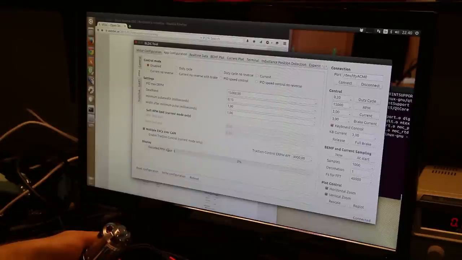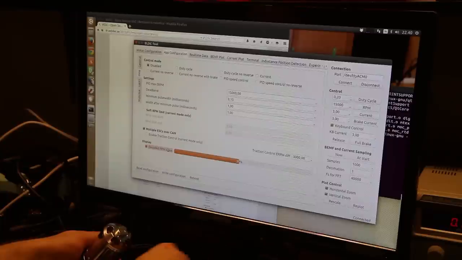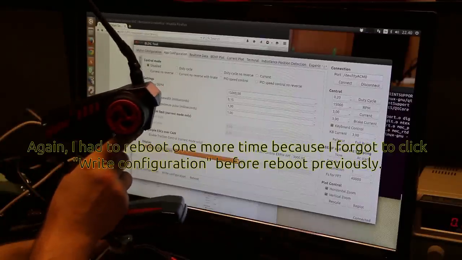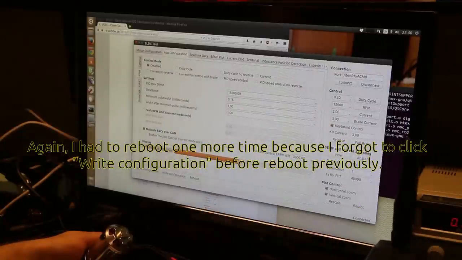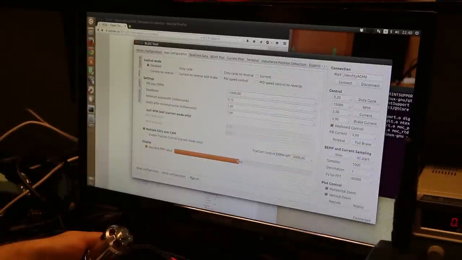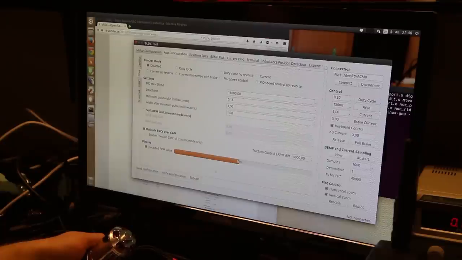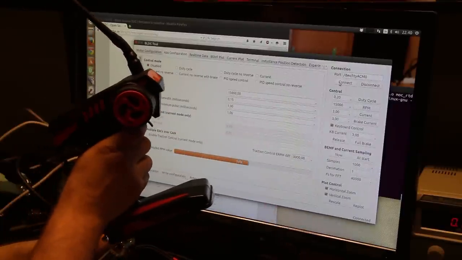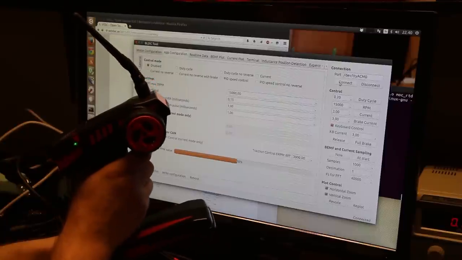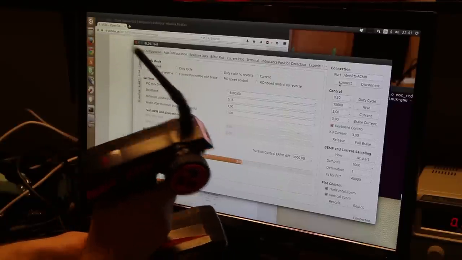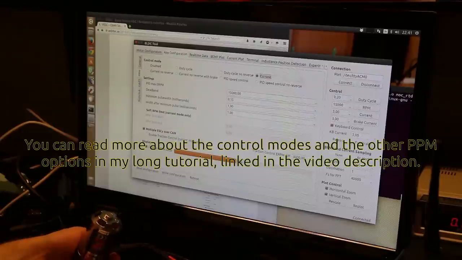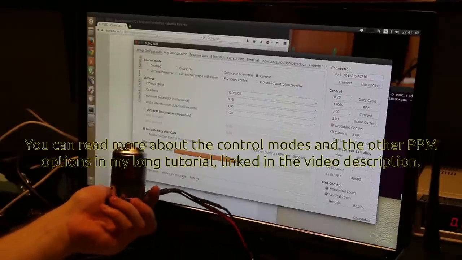And now I hit the decoded PPM value, and it should display the value that is reported by this one in this box. So if you change the slider now, it should change. Well, it doesn't for some reason. Let's try to reboot again and see if it works. Okay, so now it works. It should have been working before, I don't know why it didn't work. Anyway, so let's set the control mode to current. Hit write configuration. And now we should be able to control the motor with this one.